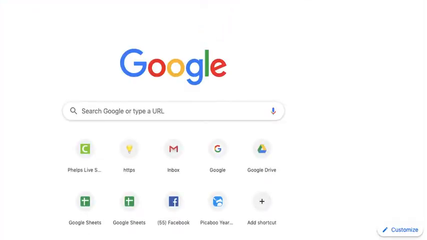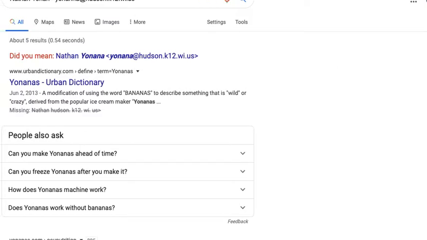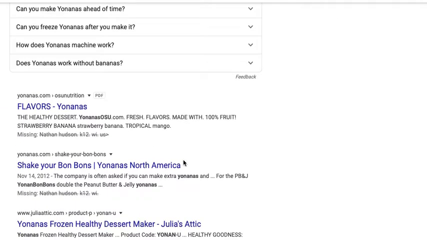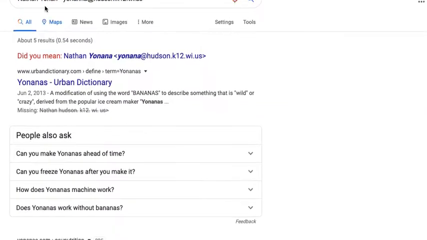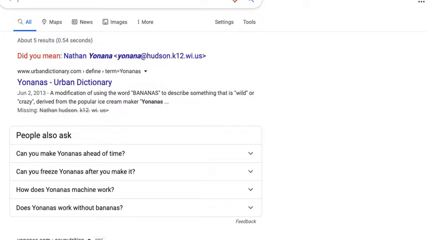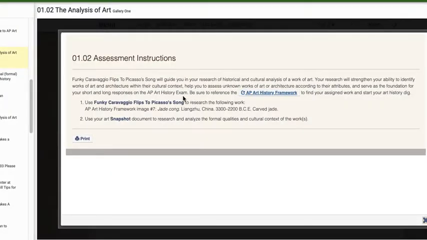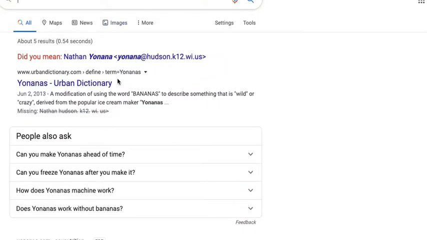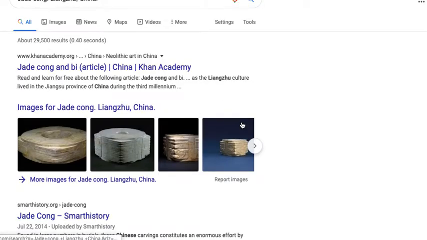Now let's look at how you are going to research it. All right. Go into Google, do a search on the thing. And look at that, wrong thing. Because it actually went into the wrong thing there, sorry. Let me go back here. Look up Jade Kong. And copy it. Paste it into Google. And oh my gosh, you got many, many things.